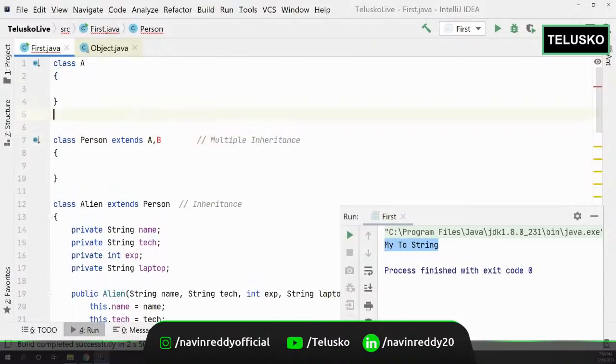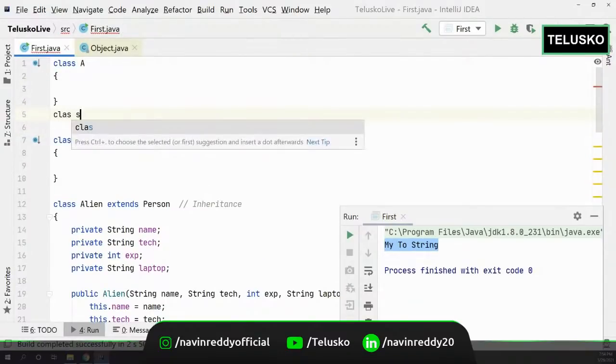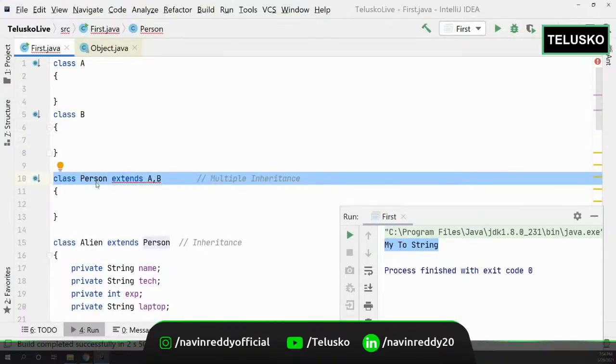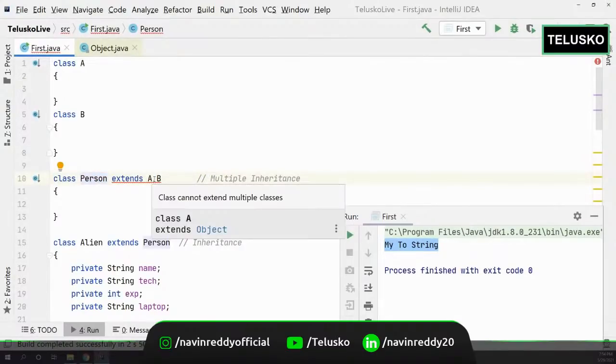Okay, but then we don't have this B class, right? So let me get B class here. So we'll say class B, just to keep it simple. So we got class A, we got class B, and then we have Person here, which is extending both the classes. Now, what do you think will happen? In fact, you can see on the screen, right? This is why I hate IDEs. You can actually see the error. It says a class cannot extend multiple classes. That means multiple inheritance in Java is not possible.